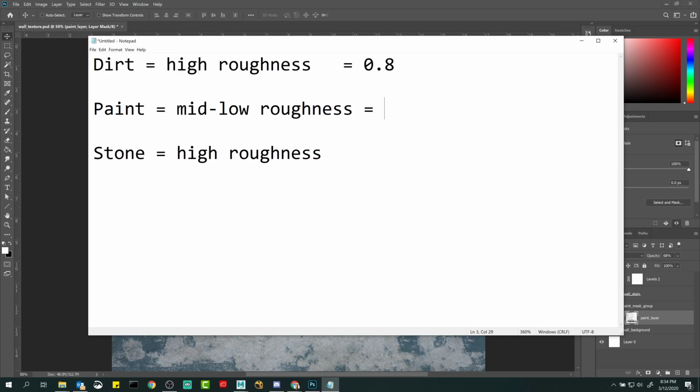Now we'll do the paint. So this one I think it'd be kind of cool to have some exaggerated differences, right? So if this is pretty rough, I think it'd be kind of cool to see drier dirt on a somewhat lower roughness paint job beneath it. So maybe we say something like that. Or we'll do something a little bit more specific, like 0.35.